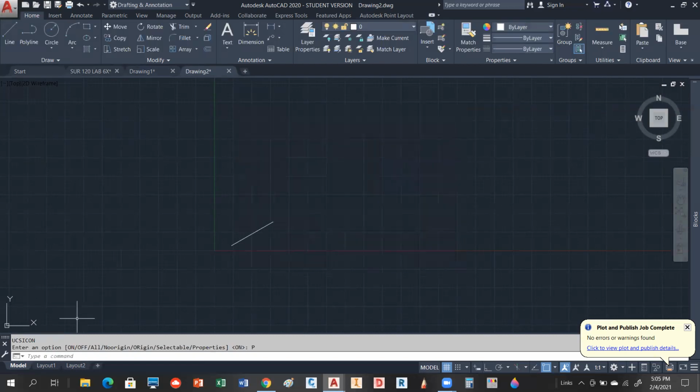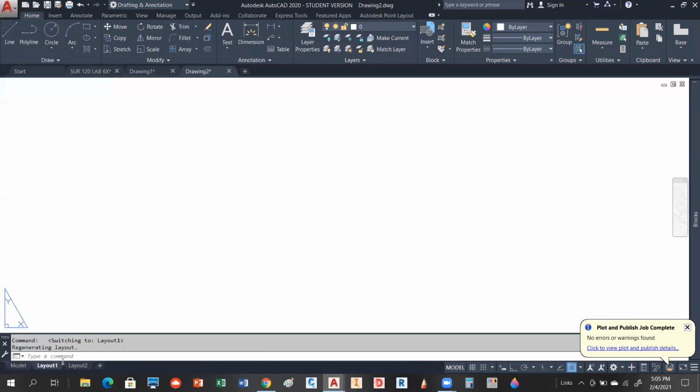I'm not going to make any changes, but this is called the model space UCS. If I get into paper space, this is your paper space UCS. So there is a difference. And notice this one's blue because that dialog box said it was blue. So I'm going to go back to the model.